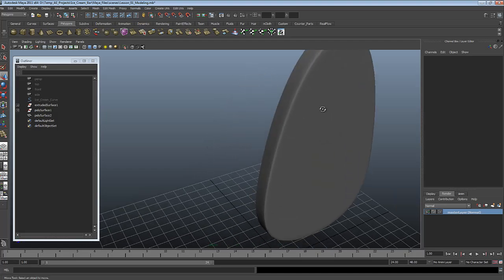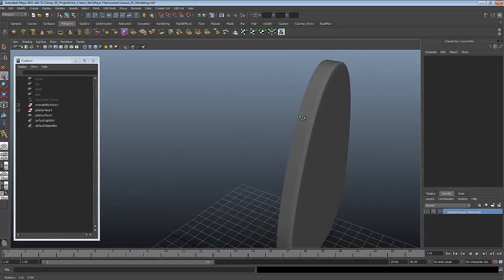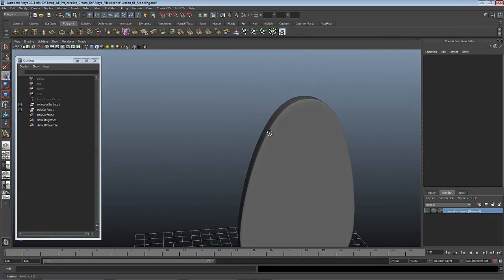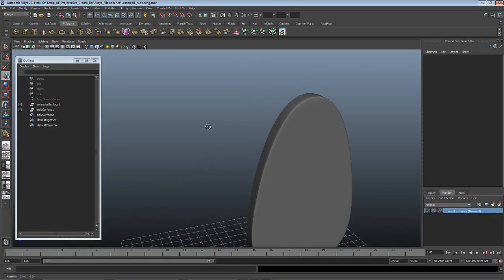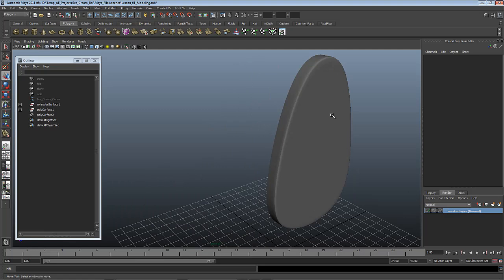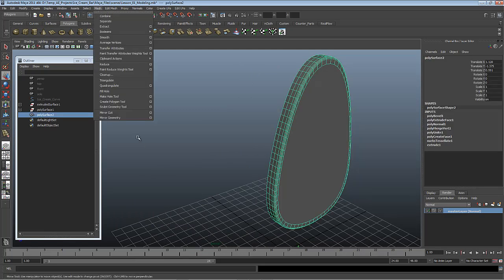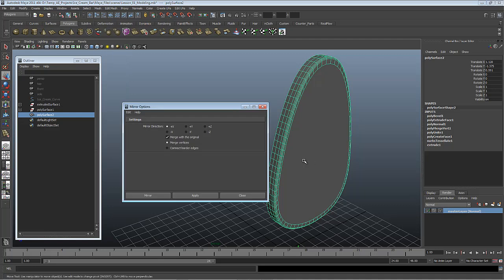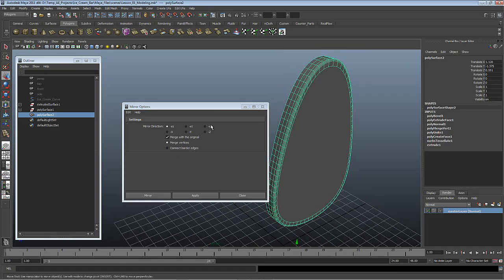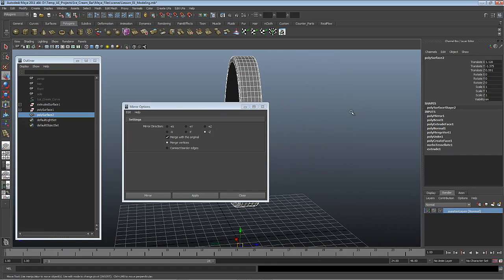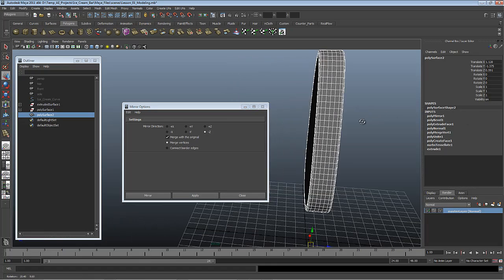So next, right now we have only half of the ice cream cone, so our next step is to get the second half. To do that, let's mark the mesh and go to Mesh, Mirror Geometry Options, and we want to merge with the original, and the direction we want is the -Z. Hit apply, and there you go.